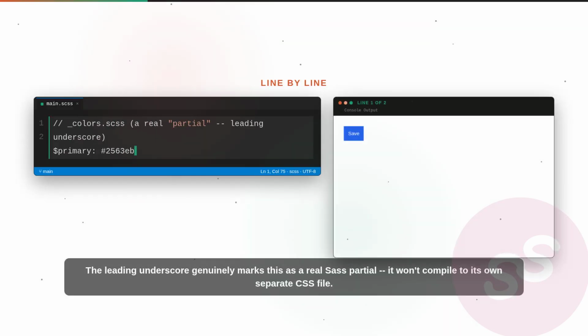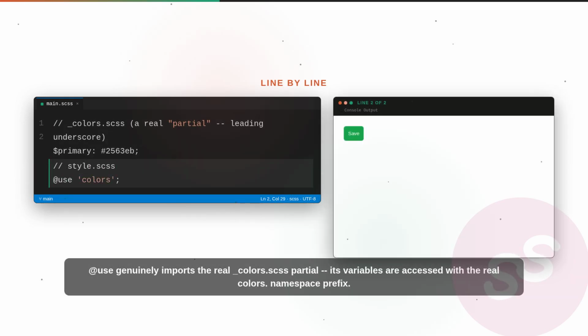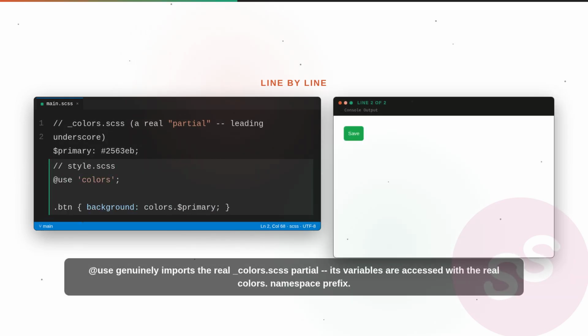The leading underscore marks this as a Sass partial. It won't compile to its own separate CSS file. @use imports the underscore colors.scss partial. Its variables are accessed with the colors namespace prefix.